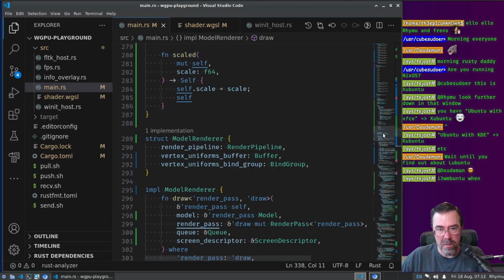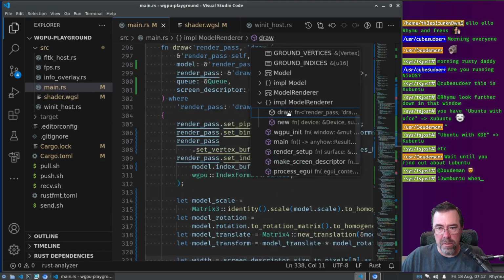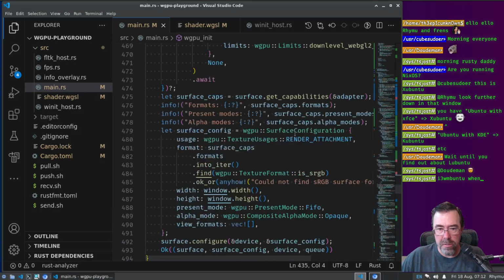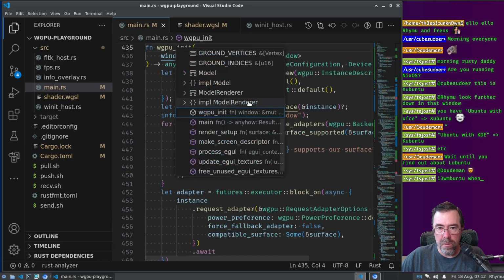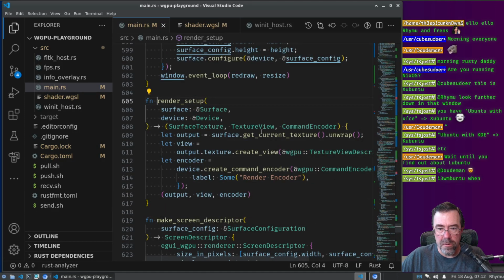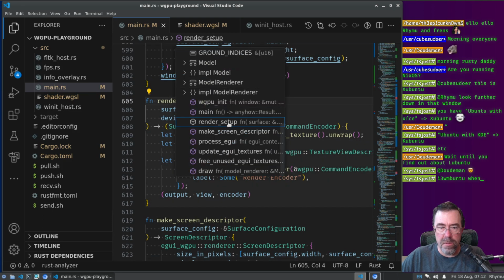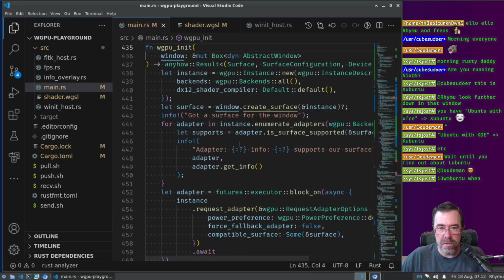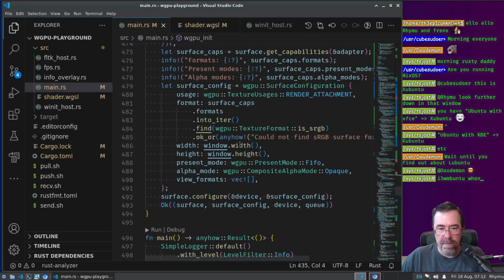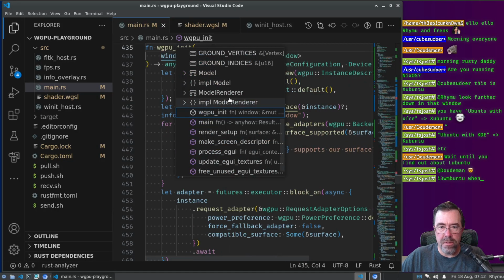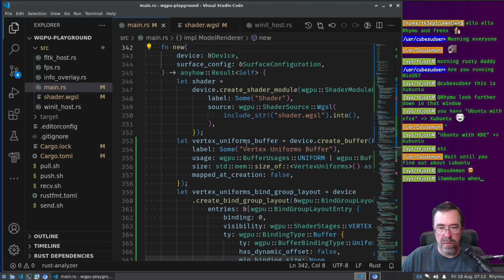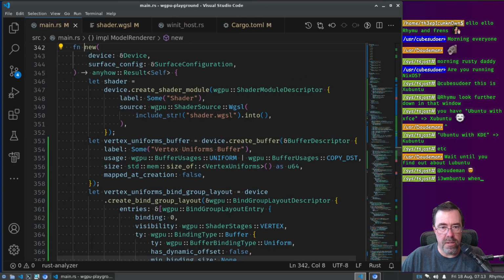Usage is vertex. I think for my uniform buffer, the usage was uniform or something like that, right? Let me look. It would be in wgpu init. No. Render setup? Okay, it should have been in one of those two. Is it not in here? Maybe it's in model renderer new. There we go. I should close that. Okay. Here's where we created it. Okay, we have usage uniform.